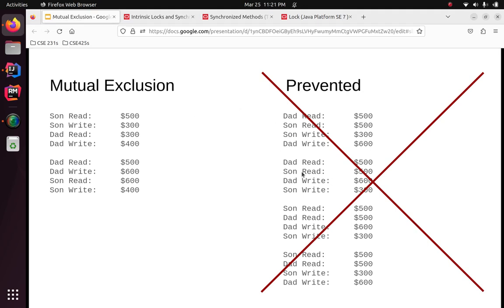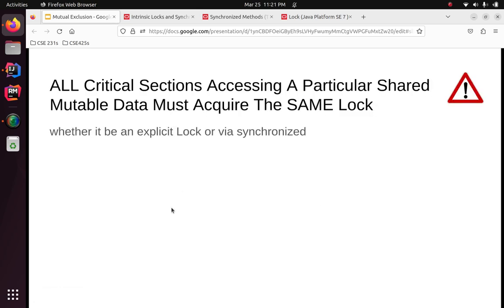And this is the key. This is what we're trying to do. We're trying to prevent incorrect behavior. We want it to always come out with the same answer, 400, and so we've achieved that.